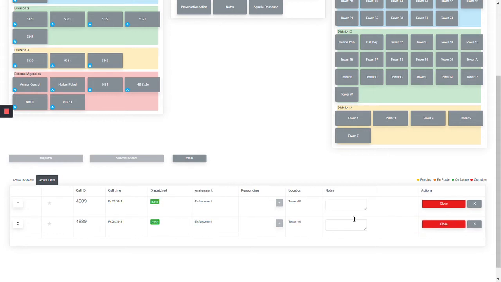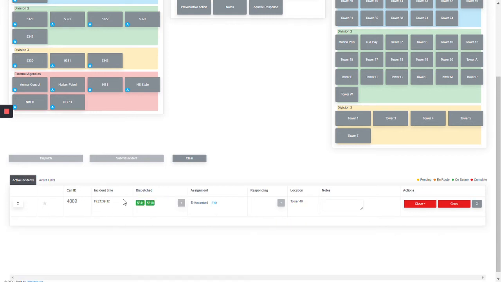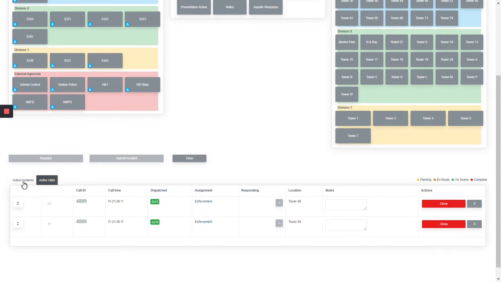So you can see here in the active units, because there's two units assigned to this call, that gives you the unit breakdown individually on the different units. And then if you go to active incidents, you can see this is the incident breakdown. So this brings up a couple different points. Since there's two units assigned to this call, we don't have the option to close one of them off of it with adding information.